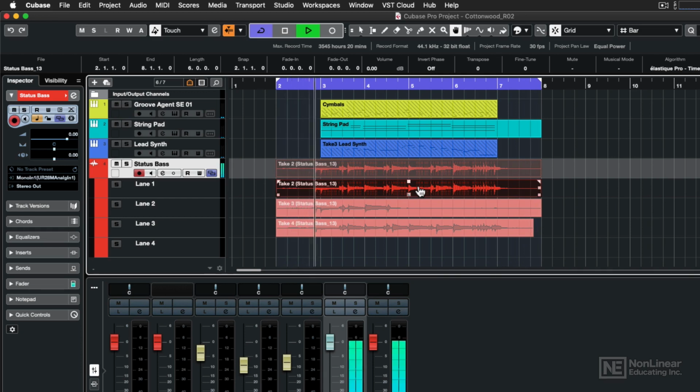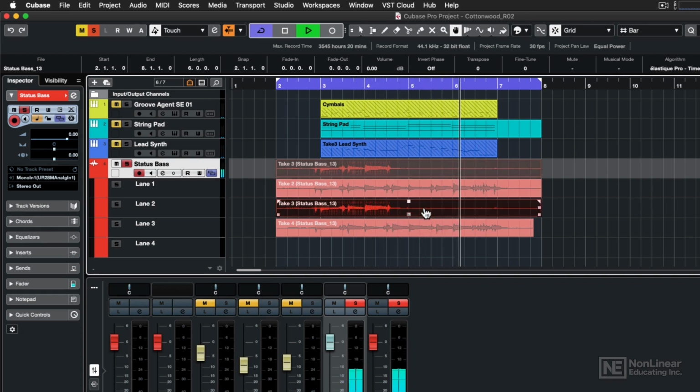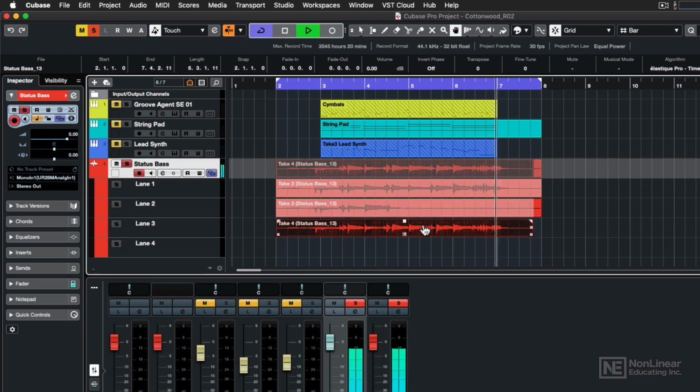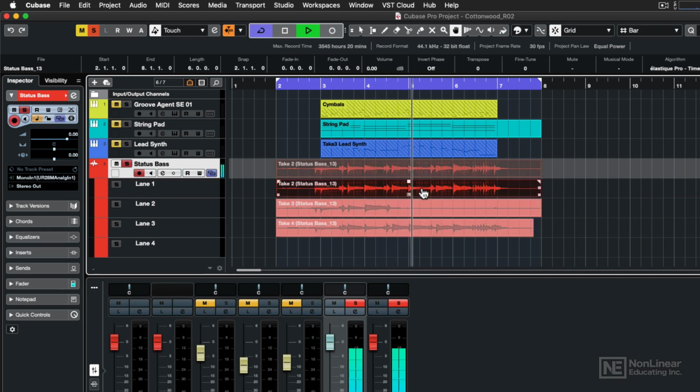And if you really wanted to hear them in context, you could press the S key on your computer keyboard. That will solo that track. And that way you can really hear what's going on. So here's our first take. Second take, which is empty right there. Our third take. It's going to come around again. So now we're listening to the first take. And I like that one.